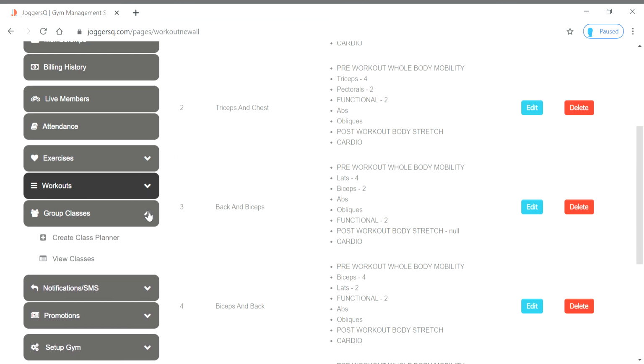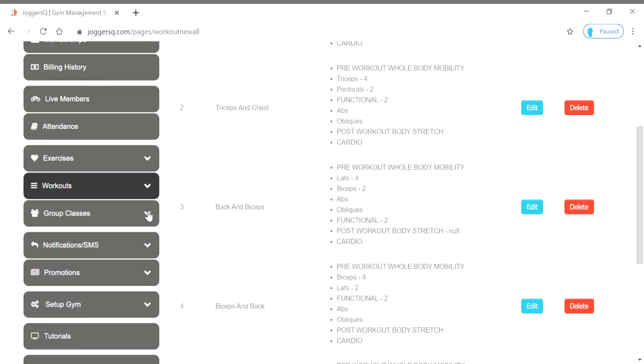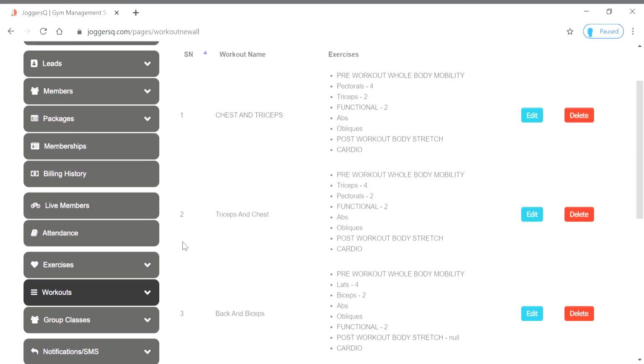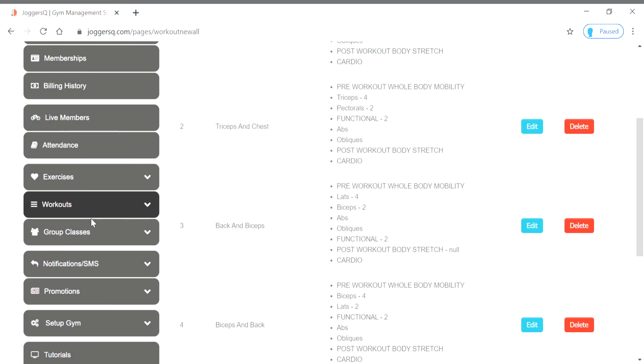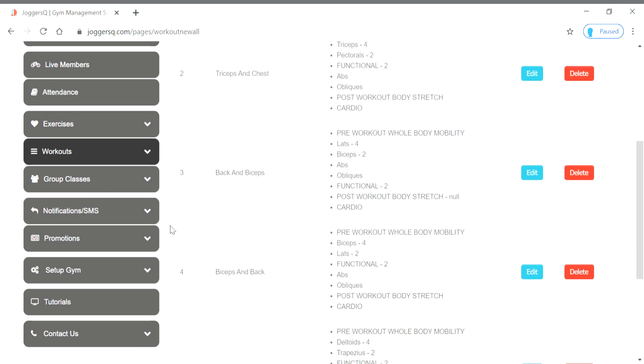Group classes I will talk about in a separate video because this is a little lengthy, and you have to know it very cleanly. Because you are creating a group class and it reflects in the app, if somebody is booking it, it will reflect here. There's so much to explain here. Anyway, I'll talk about it in the next video. In this video, since it is a little short video, I will explain to you about SMS and notification.